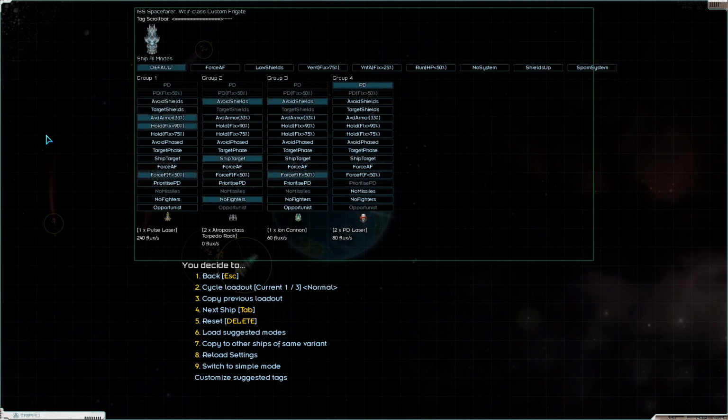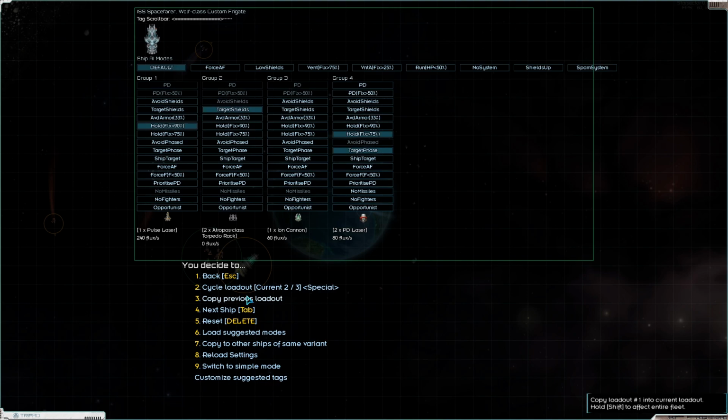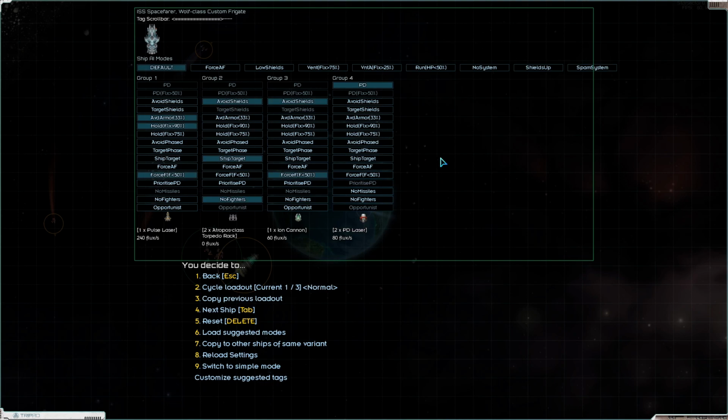Usually it makes sense for your loadouts to be similar, and because it would be a lot of work to set up all the loadouts completely manually, the next option is to copy the previous loadout. If I click this, it will simply copy everything from loadout 1 to loadout 2, and now let's say, hey, in this one, for instance, we don't want the ion cannon to avoid shields, so we just do the modification we wanted, and you can see loadout 2 is now the same as loadout 1, except for the changes we made.